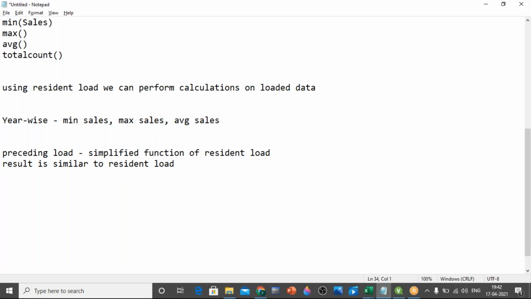But the major advantage here is that preceding load works much faster compared to resident load. Now if you are performing calculations on 5 records, 10 records, or 1000 records, correct? You won't find much difference. But in real time there are millions of records, and then you will notice the time difference. Resident load is slower when compared to preceding load. Preceding load is fast. Okay, it comes very fast. Preceding load is faster compared to resident load.